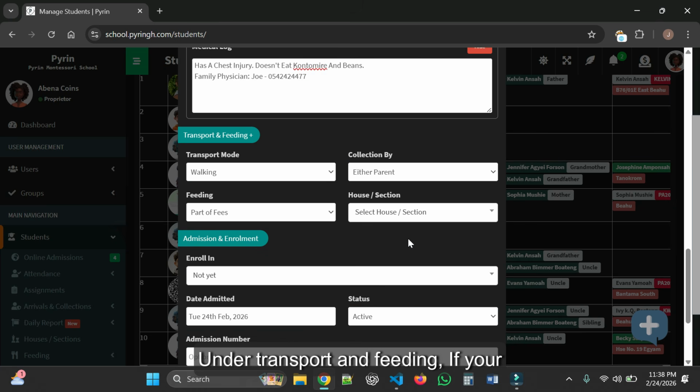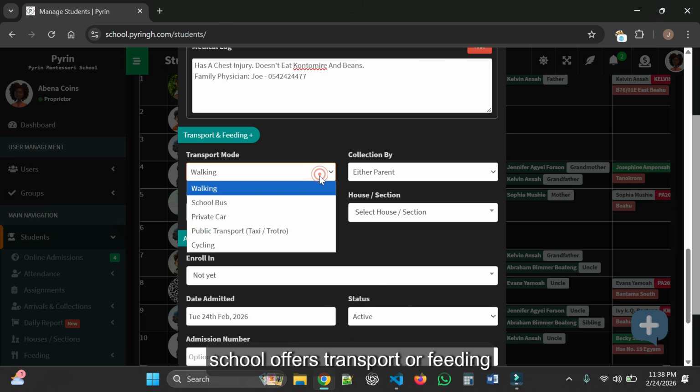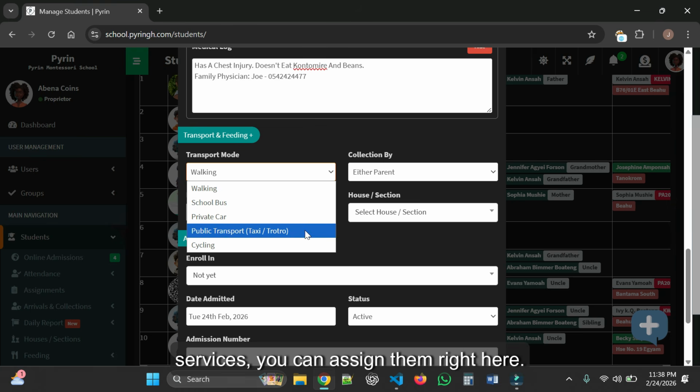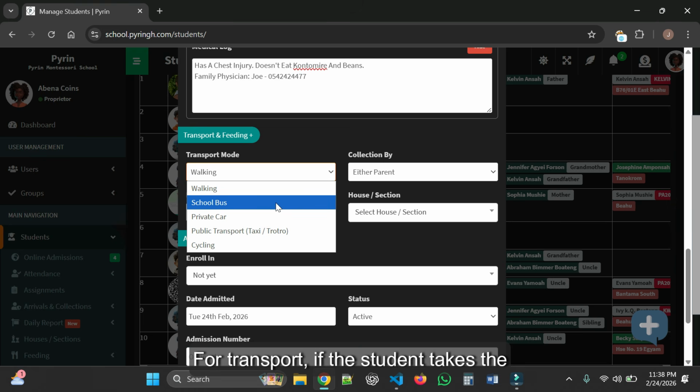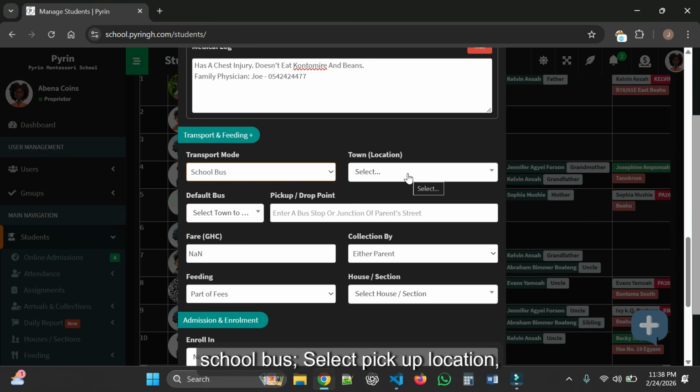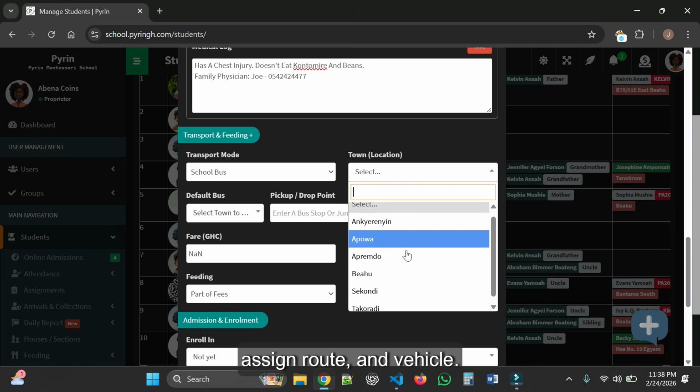And transport and feeding. If your school offers transport and feeding services, you can assign them right here. For transport, if the student takes the school bus, select the pickup location, and assign the route and vehicle.